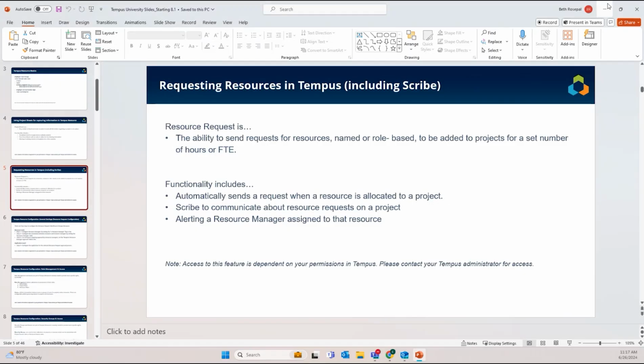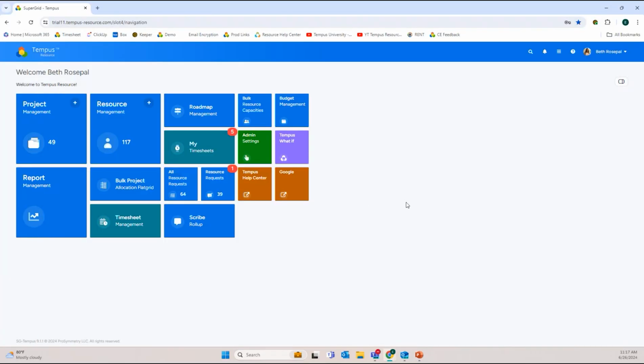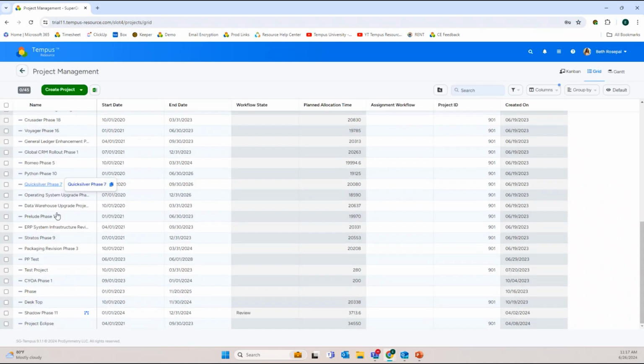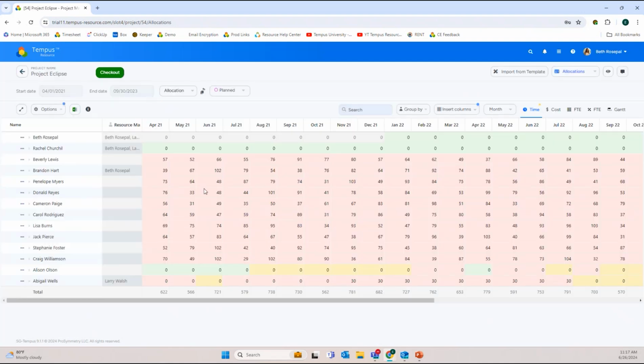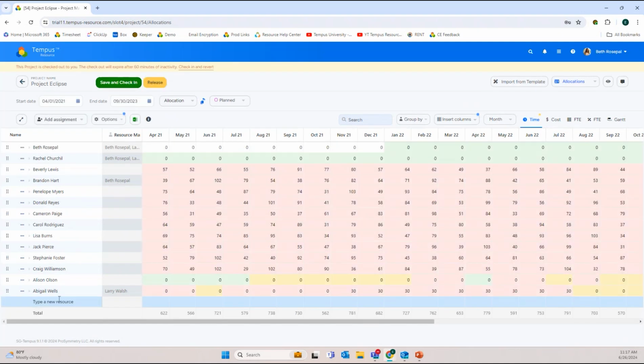To start, we'll head to the home screen of Tempus Resource. From there, we'll select Project Management and we'll click into a project. Now, like adding allocations to a project, we'll simply need to check out the project itself. And then at the bottom, we'll type in the resource that we want to add to this project.